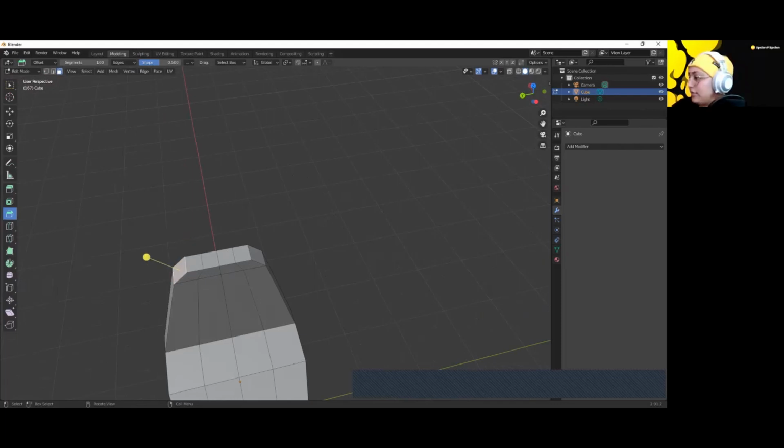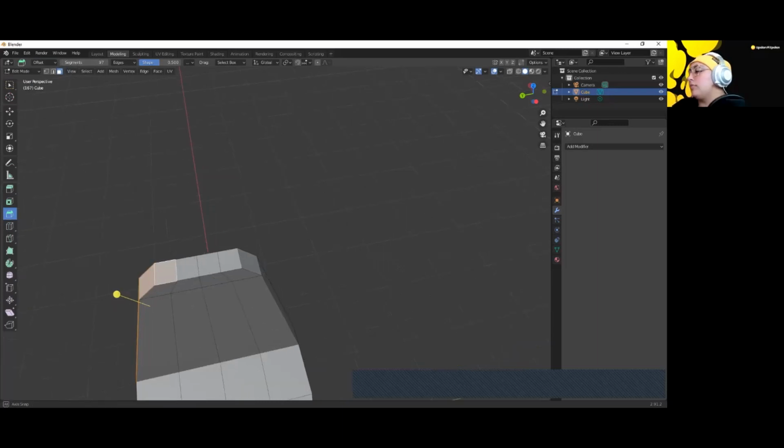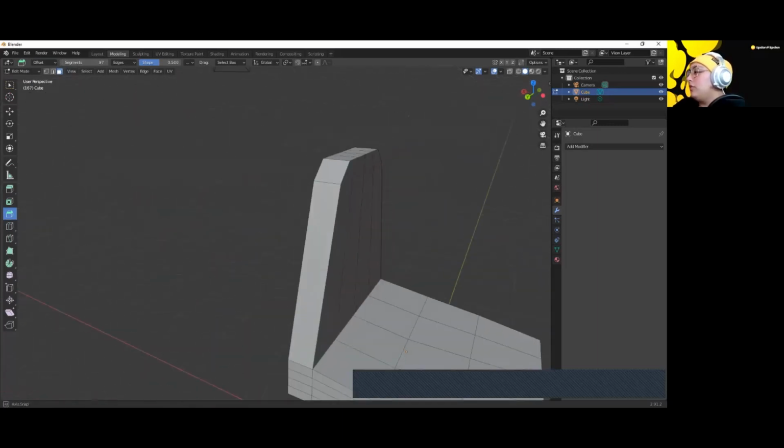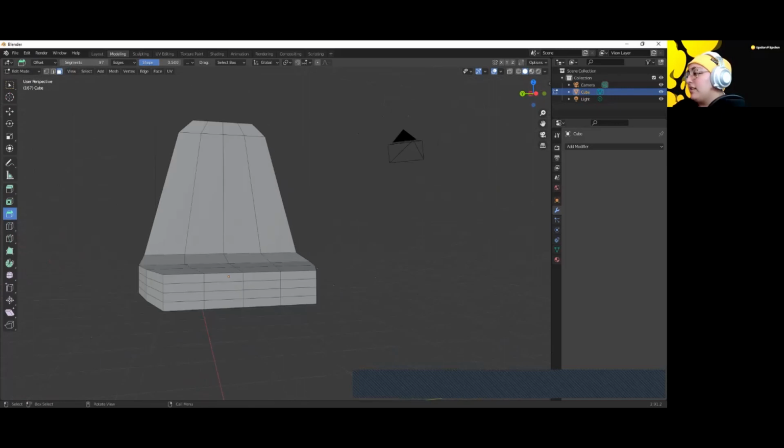Let me double check something. Let's bevel, segments, offset, depth. Why you not do it? I think it's because I have too many.